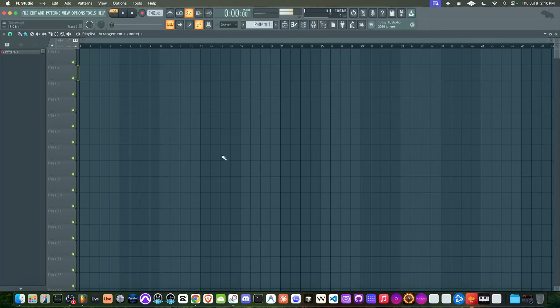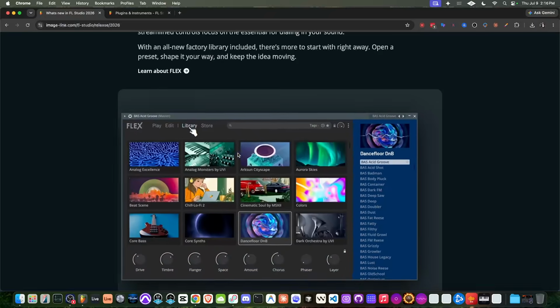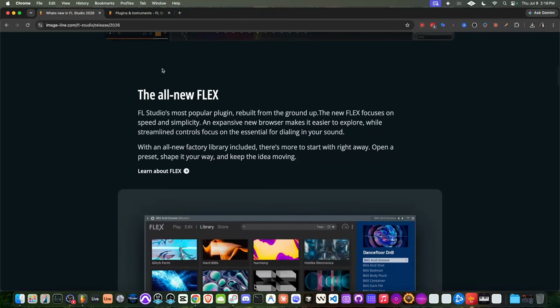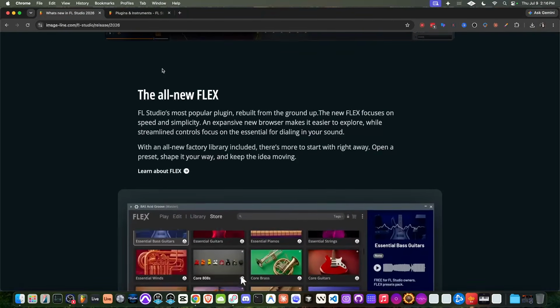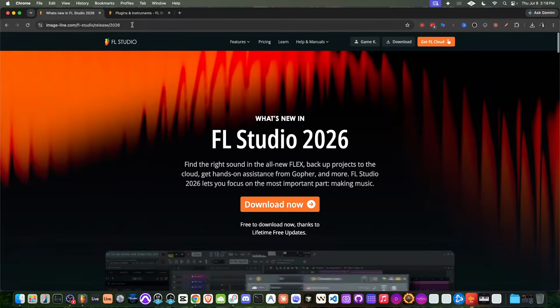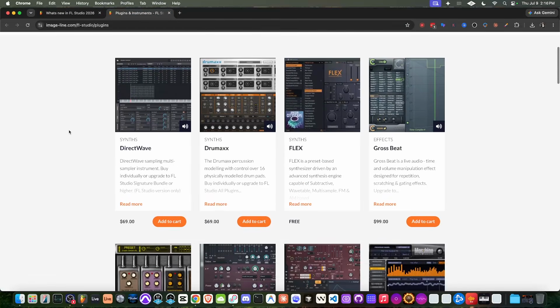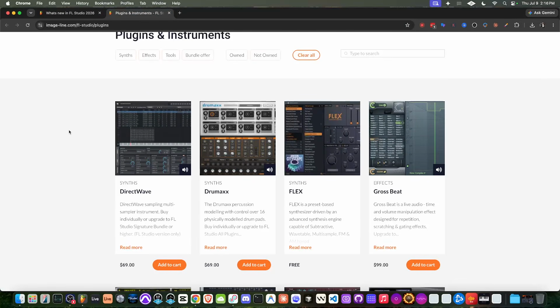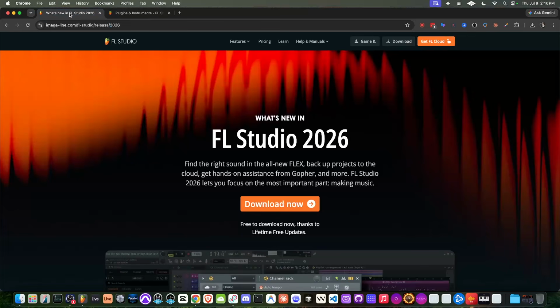So my thoughts on FL Studio: I think to get this many free updates for life, we've been on FL since version like 7 or something crazy. So the fact that they're on version 2026. Now, a lot of people don't know this. You can actually buy the plugins separately. If you Google FL Studio plugin store, they have a store where you can buy the plugins. This is what I recommend you guys do.